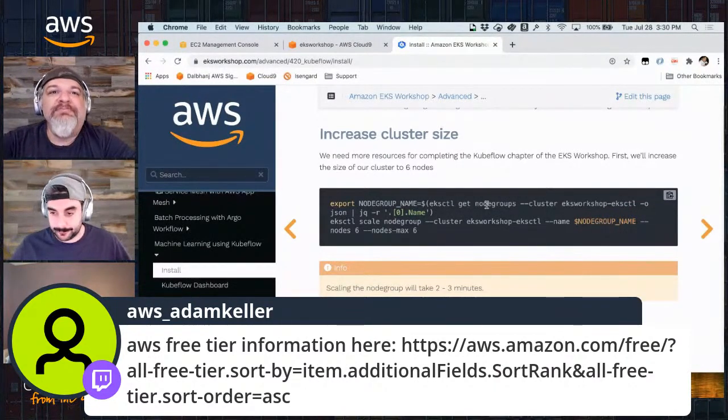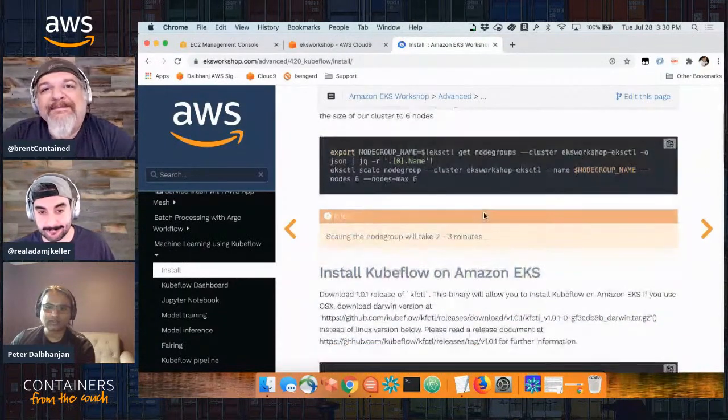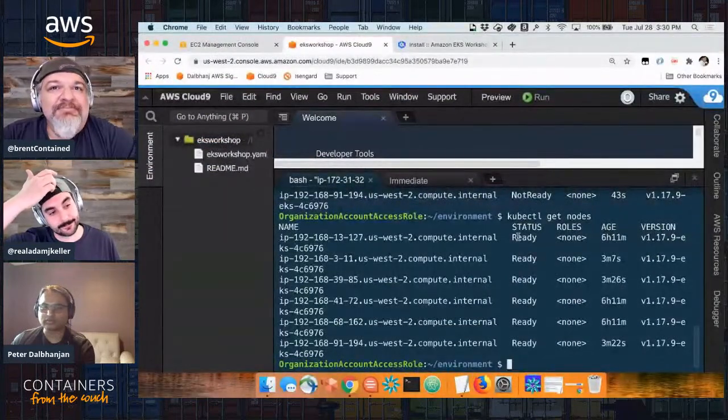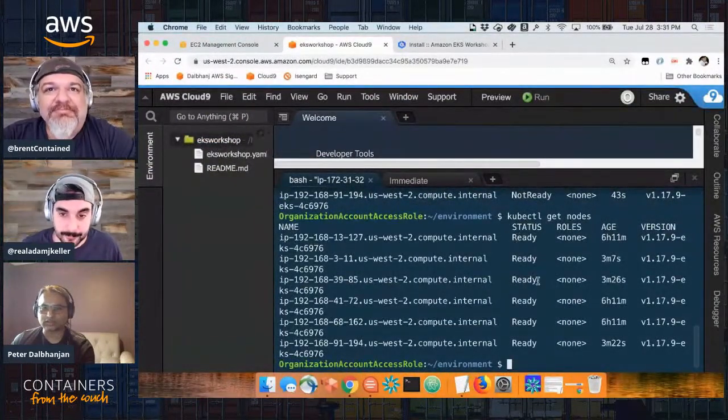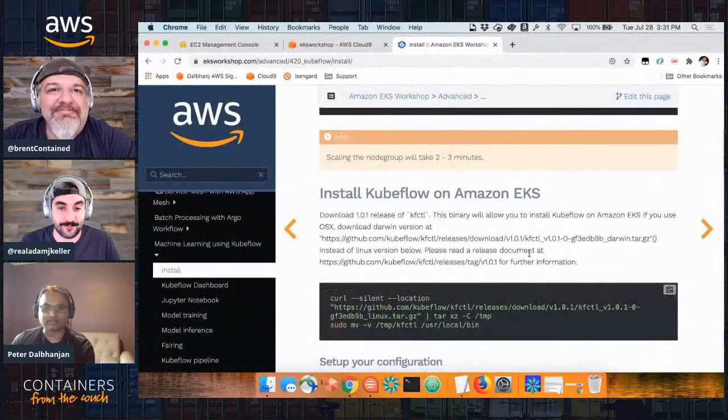Cool. Let's do it. So the nodes have come up. As you can see, I've got 6 nodes here that are saying they're ready for prime time. So let's go and do the installation of Kubeflow.